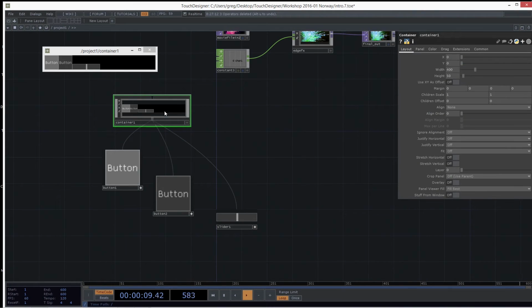Now, there's another way of putting all of these inside a container. Instead of using these wires, which is one way of doing a hierarchy, sometimes you want everything in one network. You want to be able to see everything as you're designing it. Sometimes you want to hide it away. So what I'm going to do is disconnect all these. Disconnect, disconnect, right-click, and disconnect.